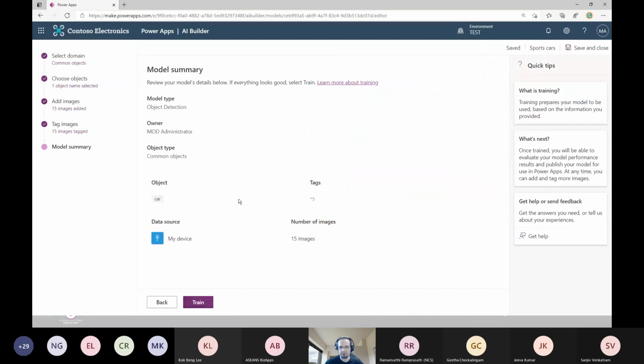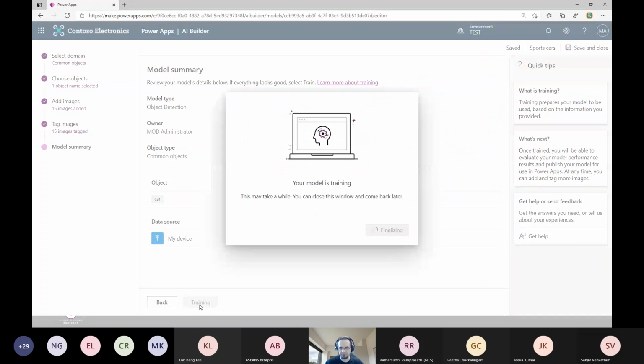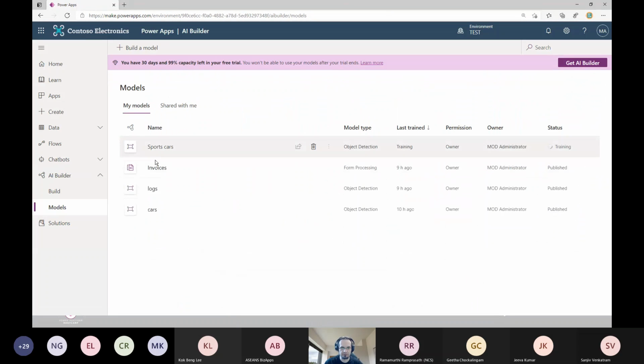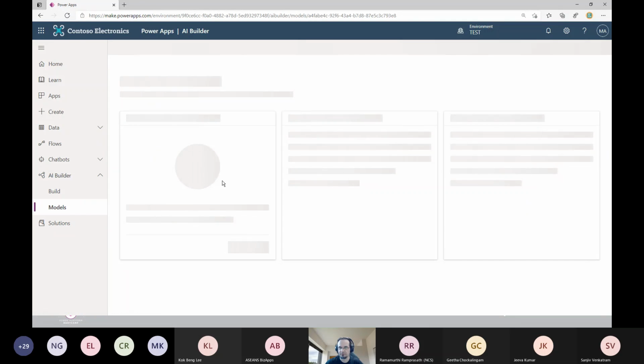And next, we must train our model. And it will take a while. Okay, as you can see, sports cars, they are in status training. It will take a few minutes. It depends on the objects of images, how many images have I uploaded, etc. So it will take a while. But fortunately, I trained my models yesterday with also cars.